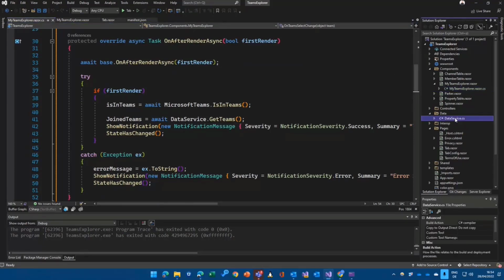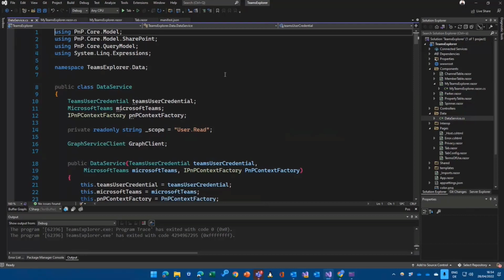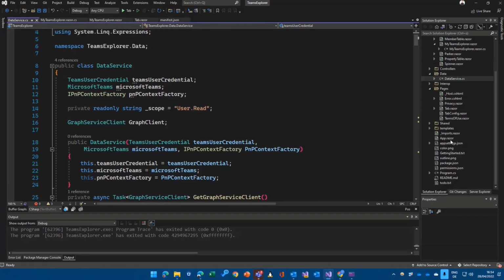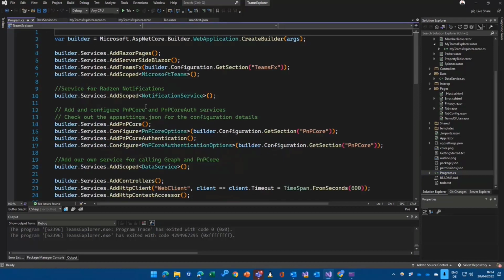Let's have a look at that data service, because we are using dependency injection from .NET 6. Why? Because we are a normal .NET 6 web application. That means in our Program.cs, we are registering services that are available within the application. And of course, the folks that created TeamsFX also registered their services in there. So TeamsFX, Microsoft Teams, that's also part of our service chain. And with dependency injection, we can make use of the services.